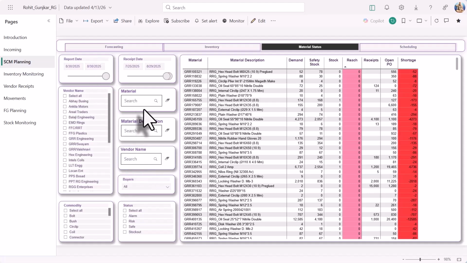Then I would like to introduce the concept of alarm, risk, safe and stock out. First of all, the alarm is when the stock level is going to hit your safety stock. So that is the alarm scenario. The second is the risk scenario, when the stock level drops below the safety stock. So that is the risk level. The stock out is when your material is zero, and safe is when your material is above safety stock. So that is the safe quantity. So these are the statuses.